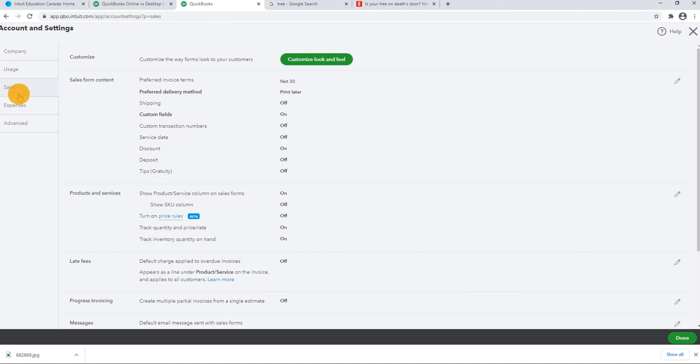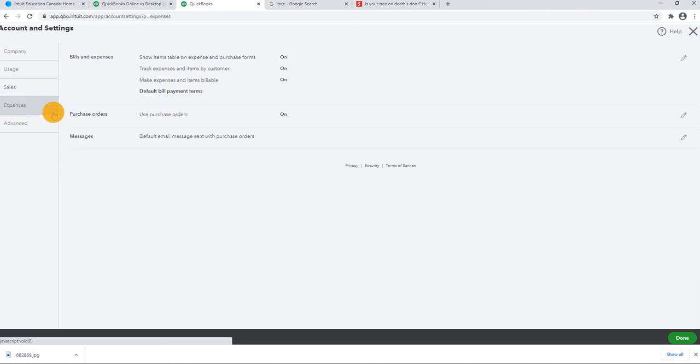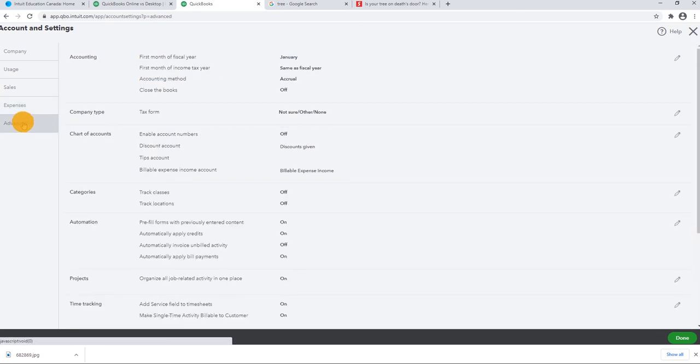Right, this is for sales options, and we're going to do the same thing for expenses options. So currently all these options are turned on. For example, we have make expenses item billable is on, and purchase orders is on. We're going to talk about that pretty soon. Right, then we're going to move to advanced settings. Okay.